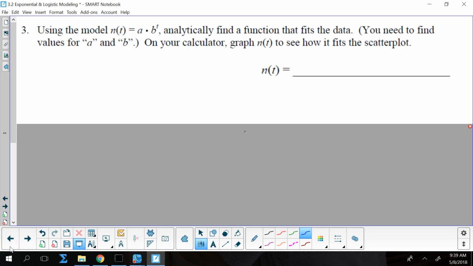For all of us, what is our a value? 33, because it's the value when t is equal to 0. So for all of us, a is 33. Now I want my exponential model to be in this form right here. Correct? So I'm going to have to use another point.